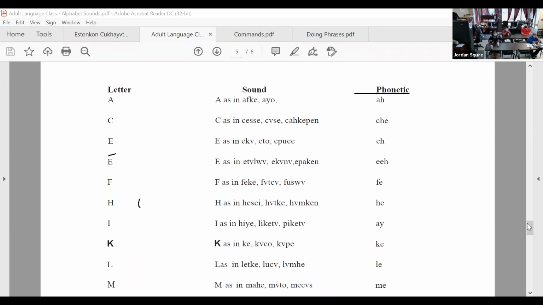Remember now, this is confusing for some people. When you see the letter I, the sound is A. As in hey. Hear that? This is in your 2-letter words.